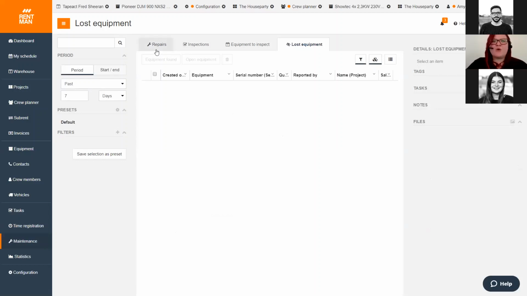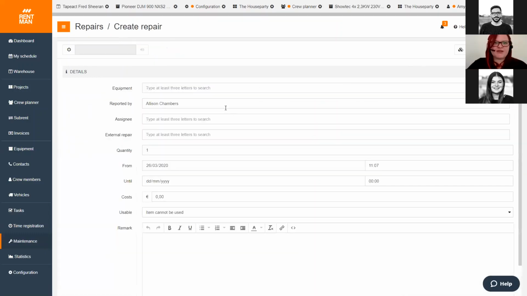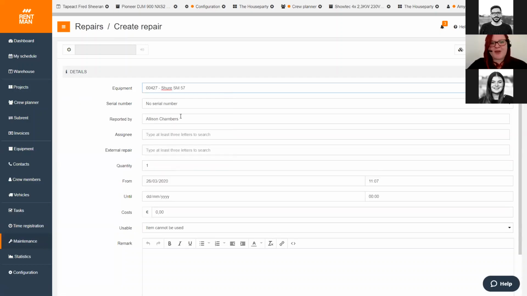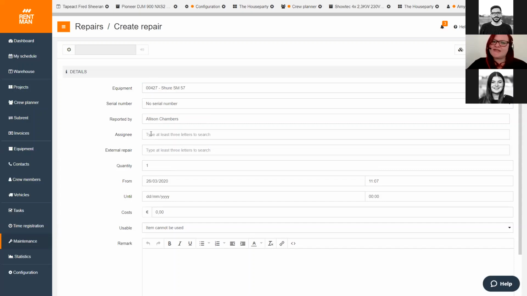Of course, you also have the option to create manual repairs. So you can do that here by searching for the equipment item. So we'll say maybe one of our customers decided to do a mic drop and they damaged our microphone. So we can search for that equipment item. We can choose the serial number if there is one. We can assign it to a crew member. We can also add it as an external repair, add some more information here. So not only can this be set up from the warehouse, but also manually here in the maintenance module.